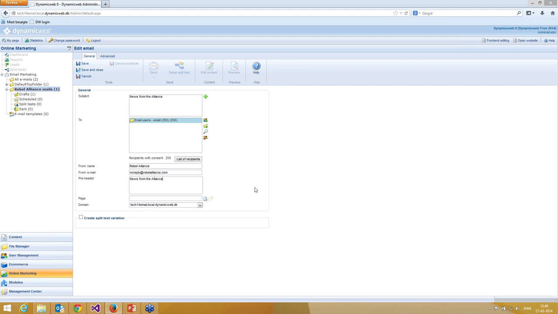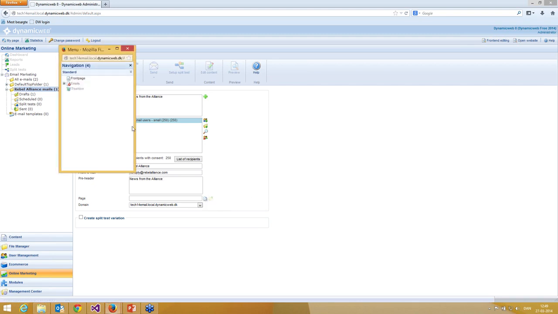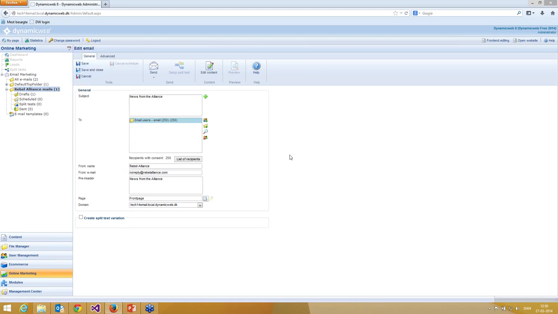Then I need to select the content that I want to send, and I do that by selecting a page from my content structure. So let me just pick one page here, and then you can notice that there's this domain drop down below it. The domain basically tells email marketing how to build absolute URLs. So all the links from this page that might be internal, they need to have a domain for the absolute URLs that the user will click in his email client.